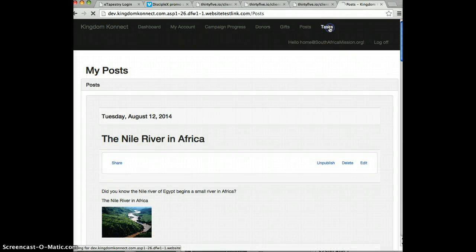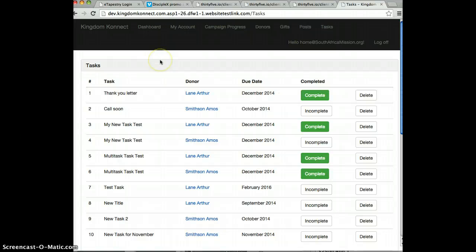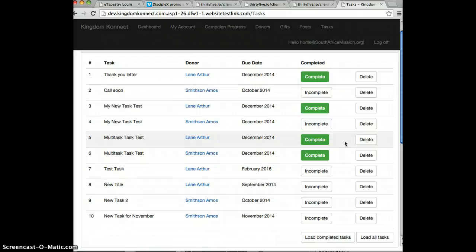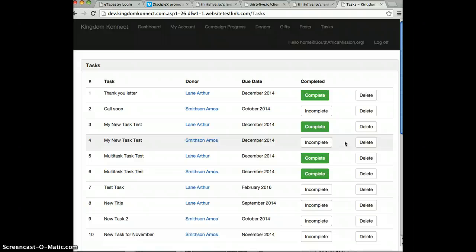And then in the task section, this is where you're going to see what tasks you've completed and what tasks are incomplete, but you would also be establishing and managing what tasks are needed for this particular missionary family to follow. So that's basically the insides of KingdomKonnect. We'll take a look here at what the exterior looks like.